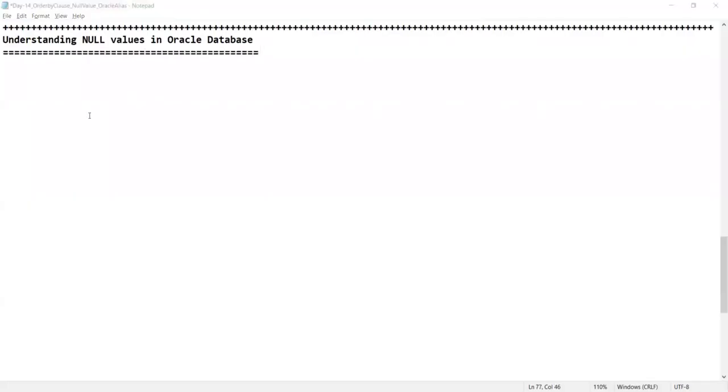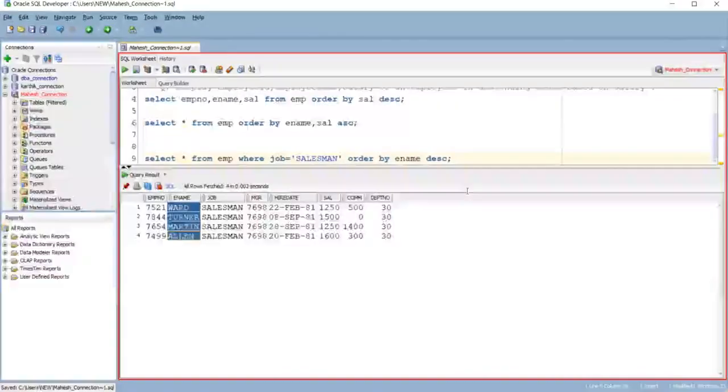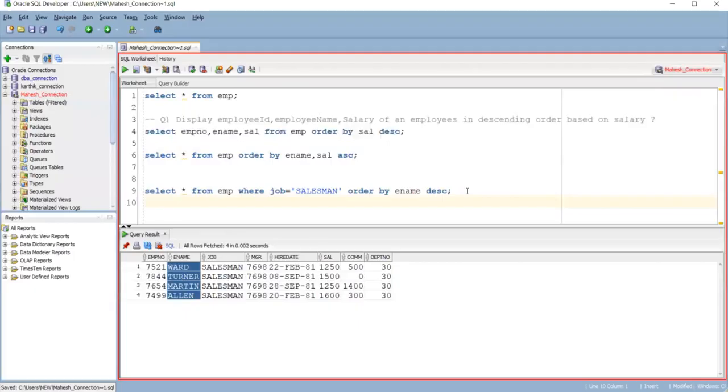Can we write a where clause after the order by clause? No, you cannot write a where clause after the order by clause. That is syntactically wrong. See here, that is the question: select star from employee, order by employee name, then where clause, then job is equal to salesman.